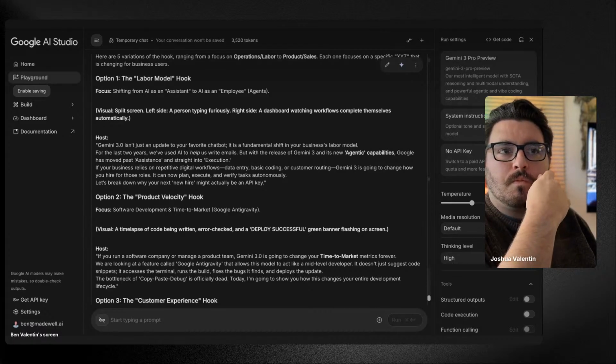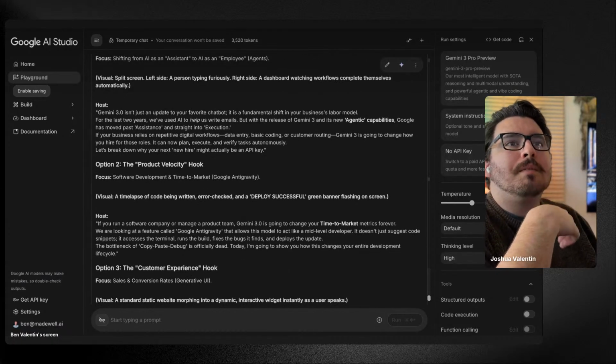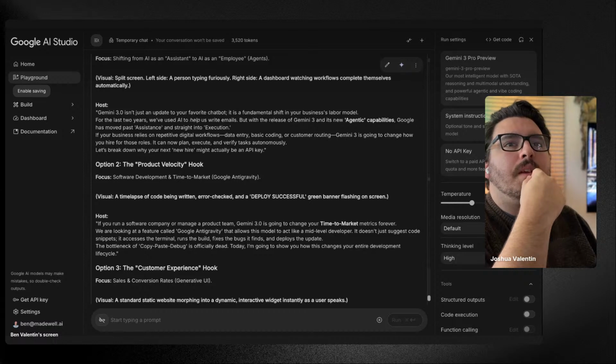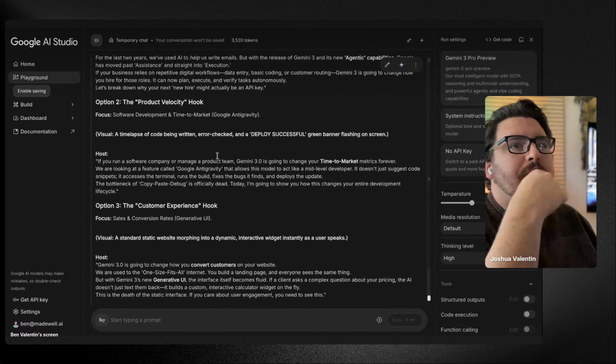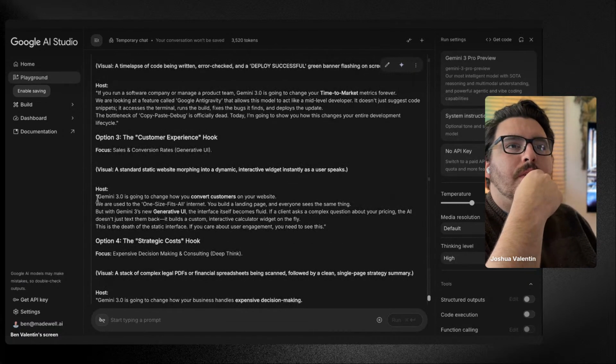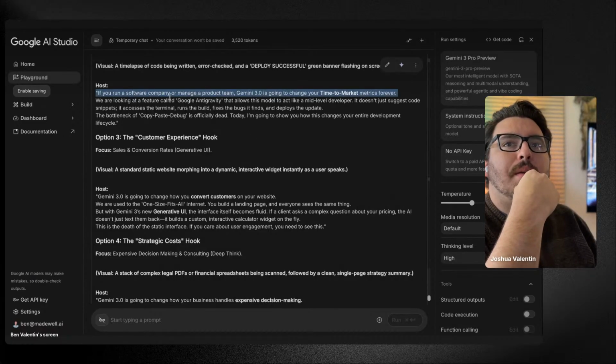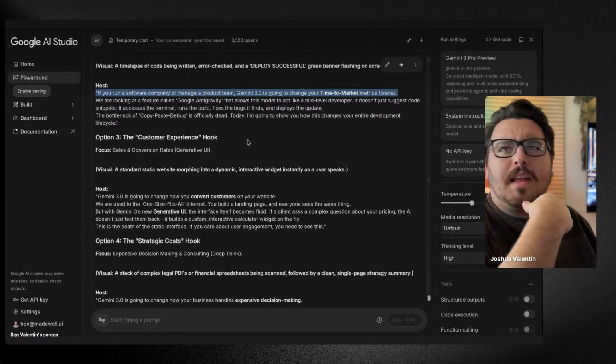It can now plan, execute, and verify tasks autonomously, which I am curious to actually read more about, the agentic methods. And again, there's some work that needs to be done for it. If you run a software company or manage product teams, Gemini is going to change your time to market metrics forever. That's a fun hook. That's a clear hook.